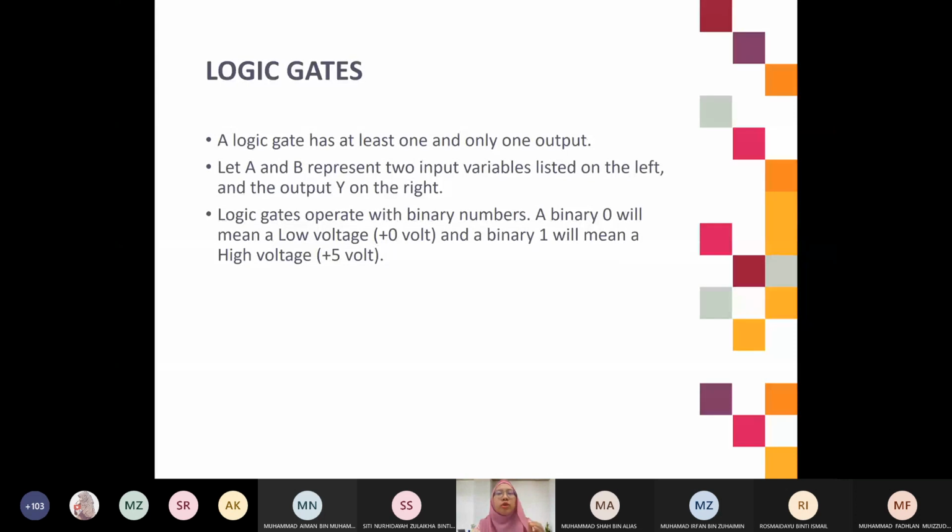For example, if your output is a fan, kipas. So if fan is equal to 0, meaning that the fan does not spin, it has no effect. But if your output is equal to 1, it will activate the output. So if fan equals 1, it means the fan will spin. So we have 2 values. Usually we use these 2 values to represent the input and also the output.